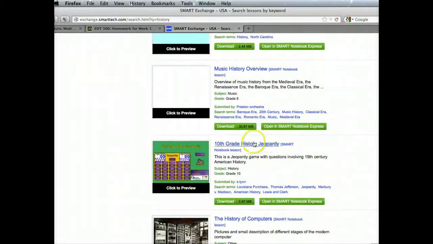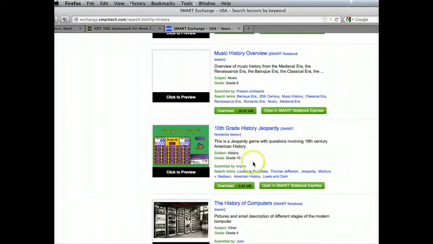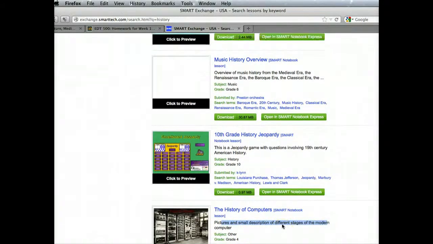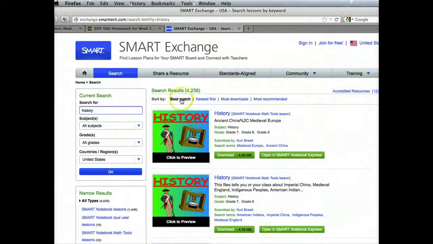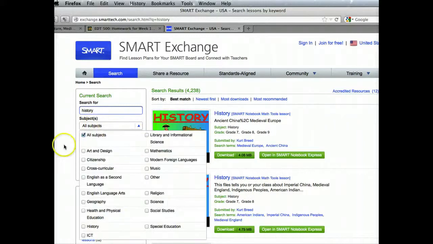And I'll look through this. Let me see if there are others. 10th grade history, Jeopardy. I might look at that. History of computers. Pictures and small description. Again, that's not really interactive. So I'm looking for something that's probably, let's say, history may not be the best subject. I'll look for something else, maybe in all subjects.